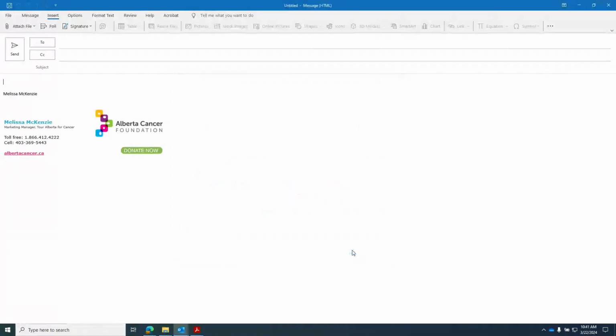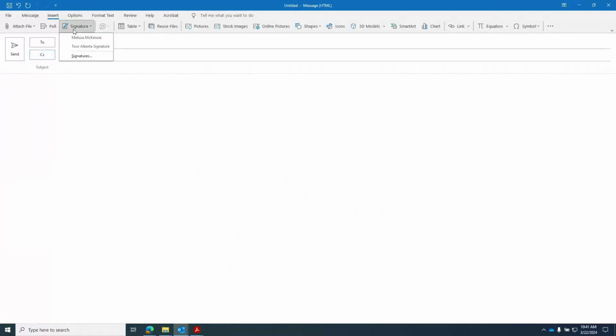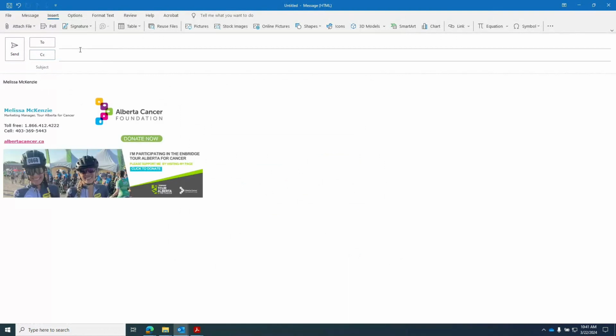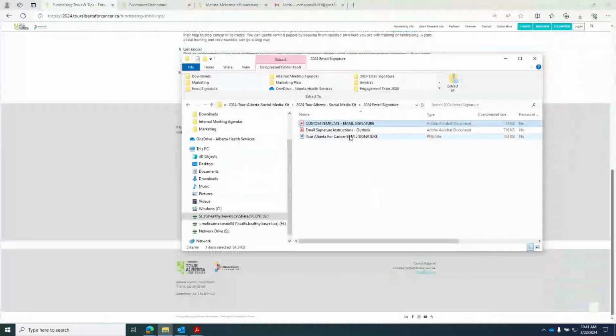Now we can see anytime we compose an email, we can choose to toggle on our Tour Alberta e-signature, and the link will take you directly to your personal fundraising page.